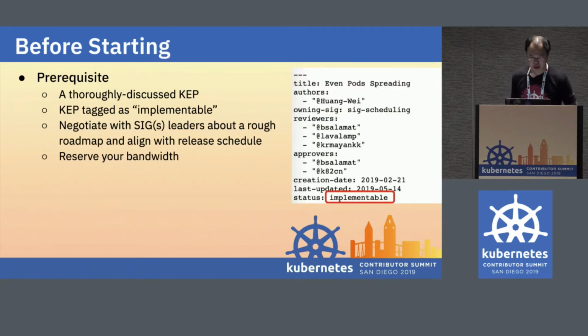What we are talking about today is at the point where you have already thoroughly discussed the KEP. That means as the contact of the KEP, you know almost everything about it: the scenarios, what it is applicable for, what the limitations are, what the motivation is, and you should be able to answer any questions about the KEP and the scenarios behind it. By this point, the KEP should already be marked as implementable in the KEP YAML.